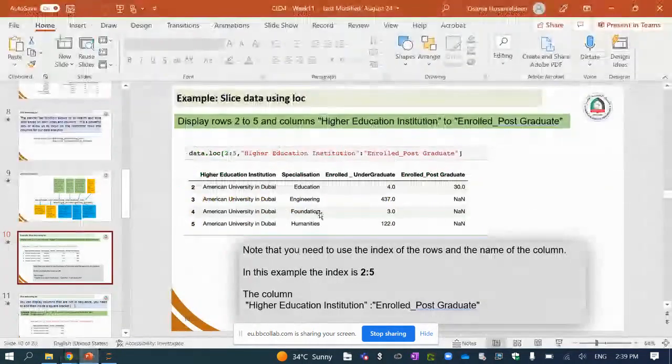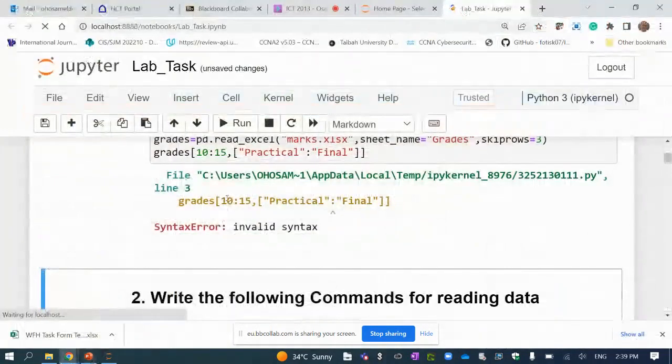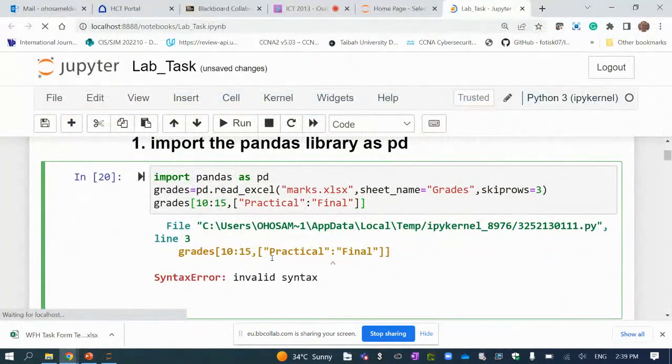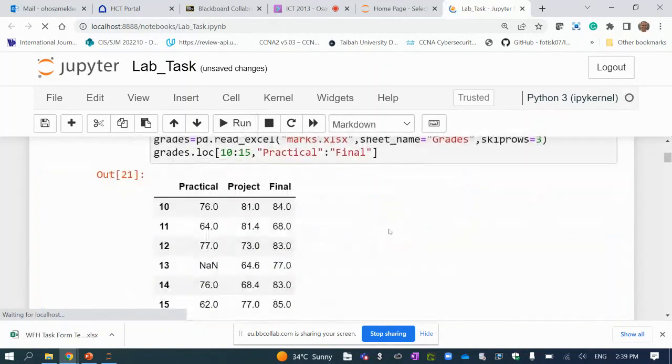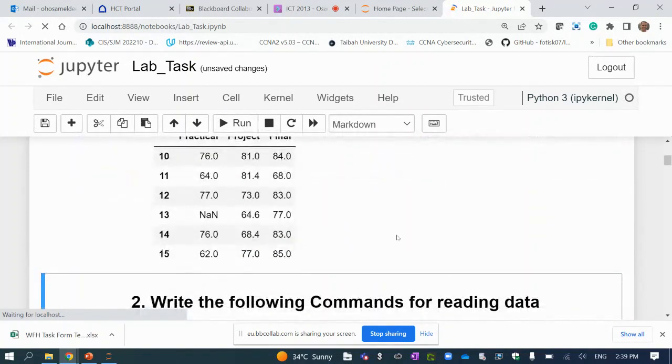Okay, let me return back to see what's happening. Oh, sorry, it's loc, L-O-C, grades.loc. I forgot the function itself, and that's the big problem here. So here we go. This is very good. Let me try it. Okay, now here is the result.